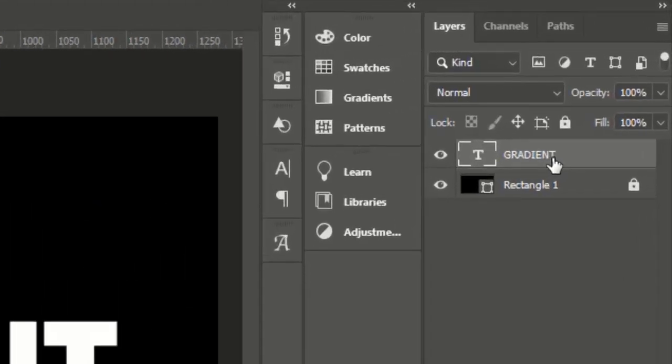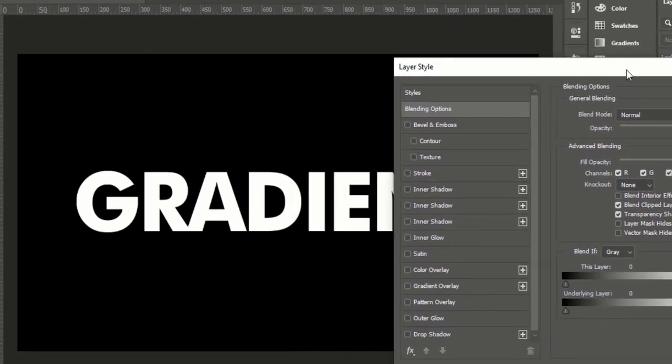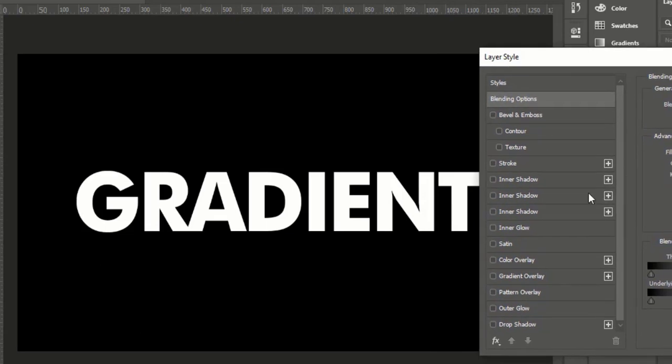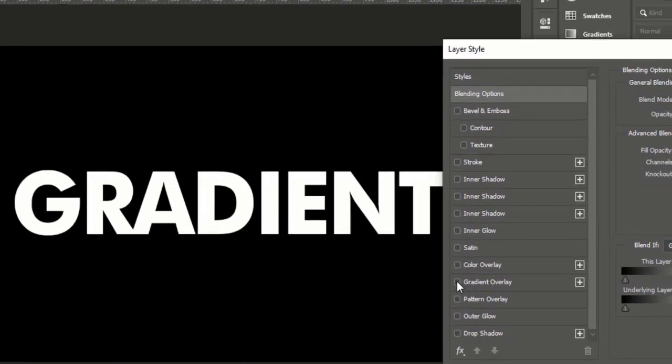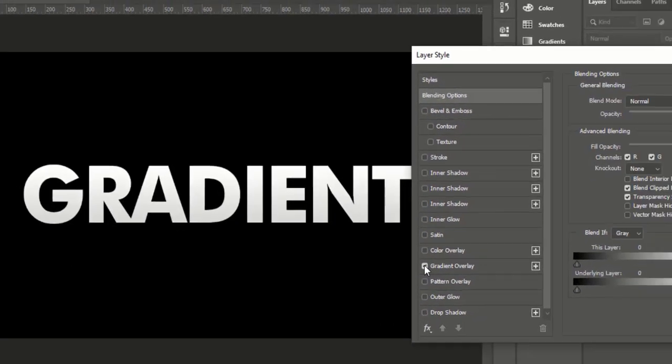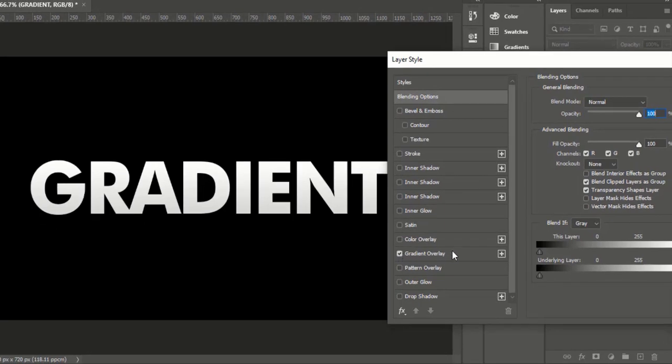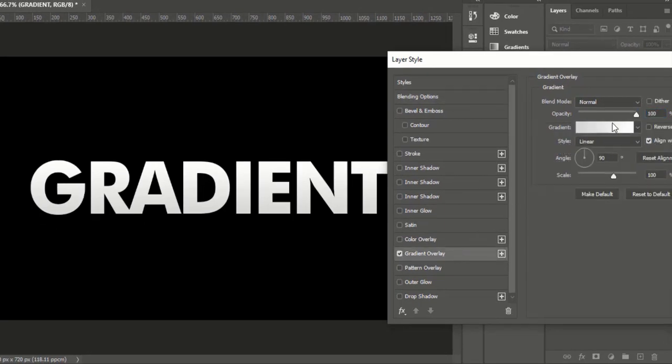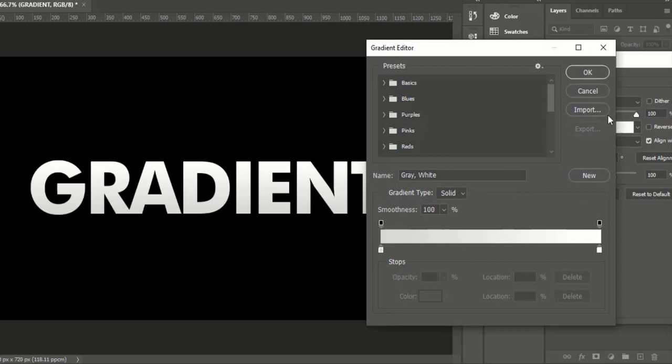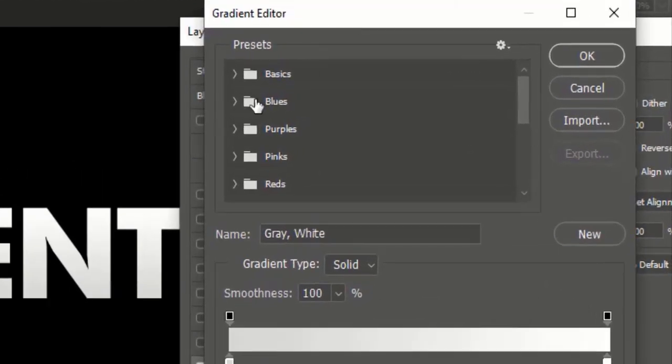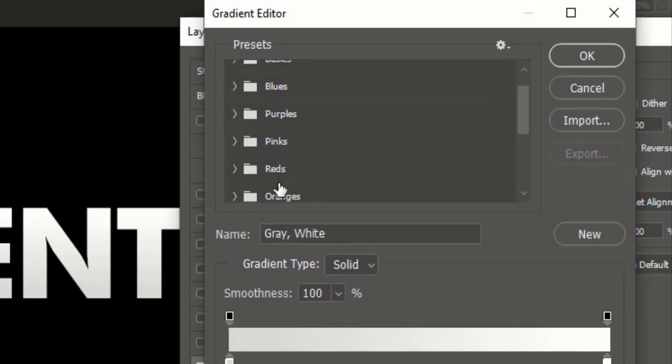Now double-click the left button until a window appears. Here we will select Gradient Overlay. Inside the Gradient Overlay, click on Gradient. Here you will find different predefined gradients of blues, purples, pinks, reds, and many different gradients.